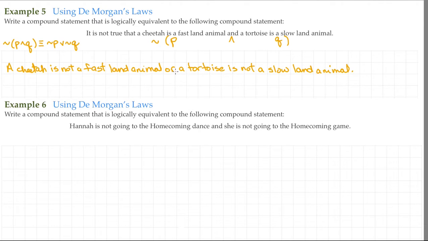You know, another way that we can write this, how about if we say a cheetah is a slow land animal? So can't we interpret that not fast means slow, right? Or a tortoise is not a slow, so we can say a fast. Because I guess we can interpret not slow as being fast, but that's another way.